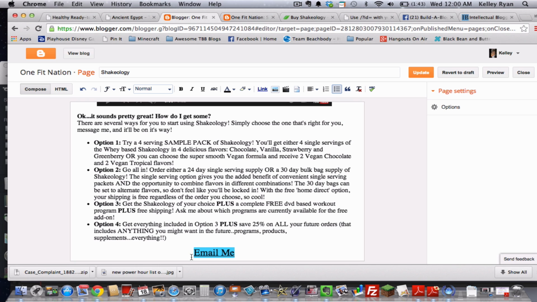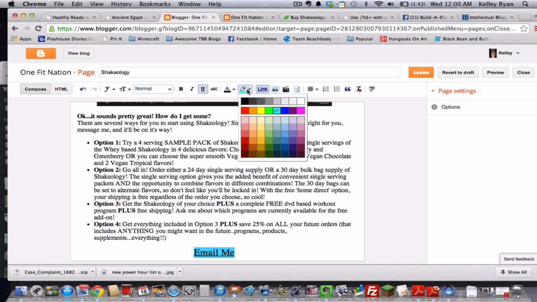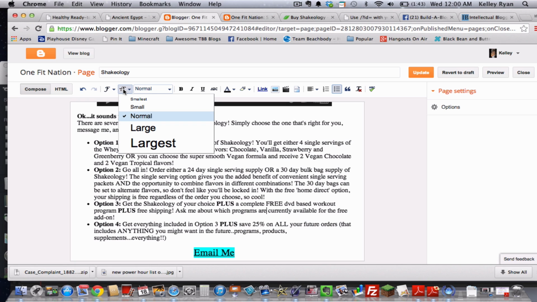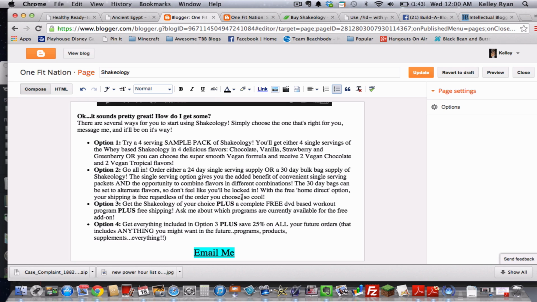I also went and highlighted that and chose this highlighting function and clicked on, I don't know, this aqua blue color. Pick whatever color most appeals to you or works with your website. I just picked that one. And then I also went over to the text and made it large to make it stand out even more. And that is about it.